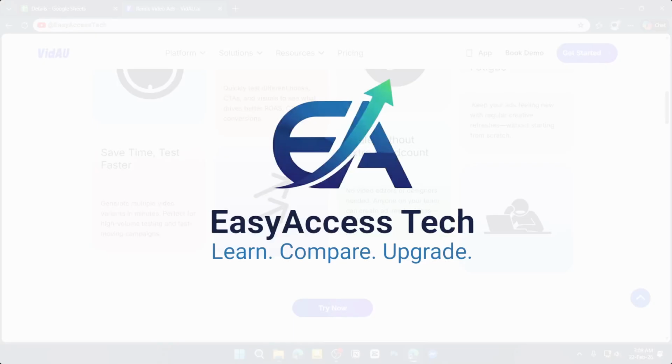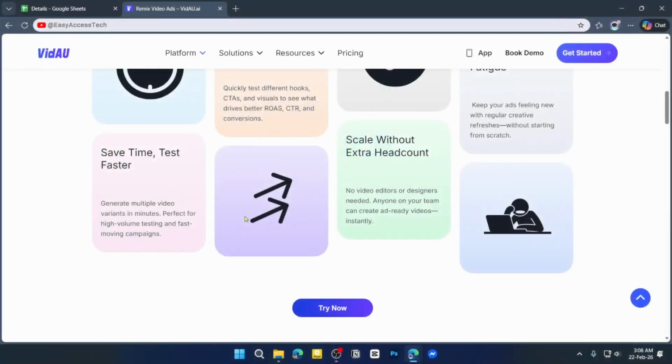Today we are reviewing VidAU AI, an AI tool that creates UGC ads from product images with minimal effort.